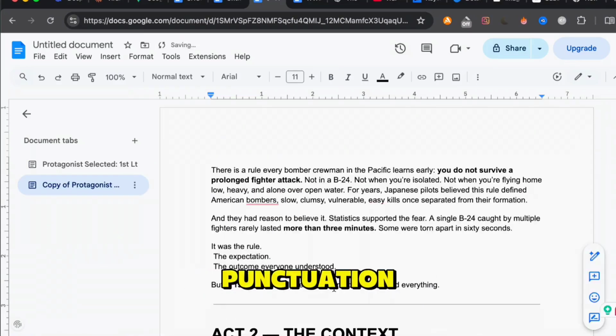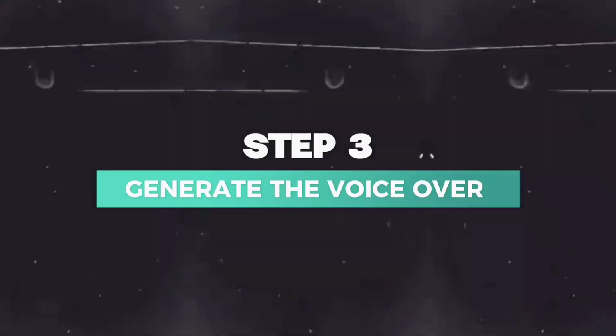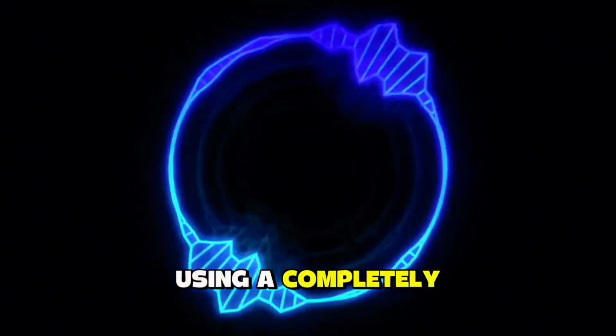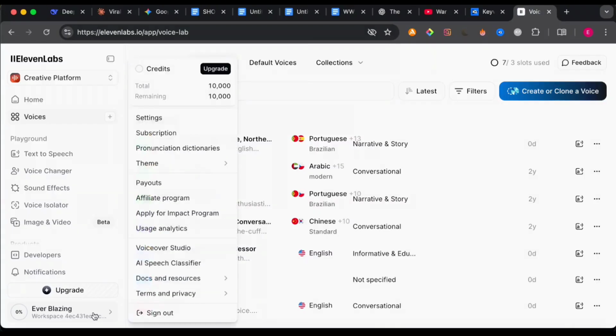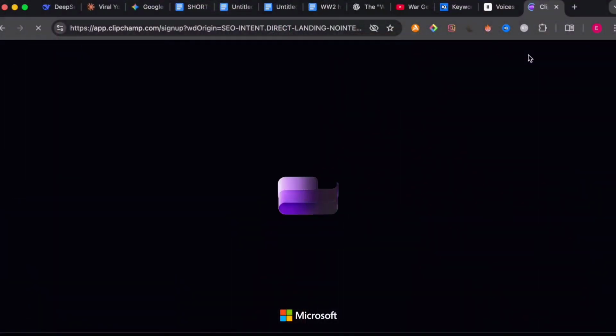Now copy your script and paste it into a new document. Remove any weird punctuation and add a human touch to make it sound natural. Step 3. Generate the voiceover. With our script ready, we'll turn it into a professional narration using a completely free tool. You could use ElevenLabs, which gives you 10,000 free credits. But for a 100% free option, we're using Microsoft Clipchamp.